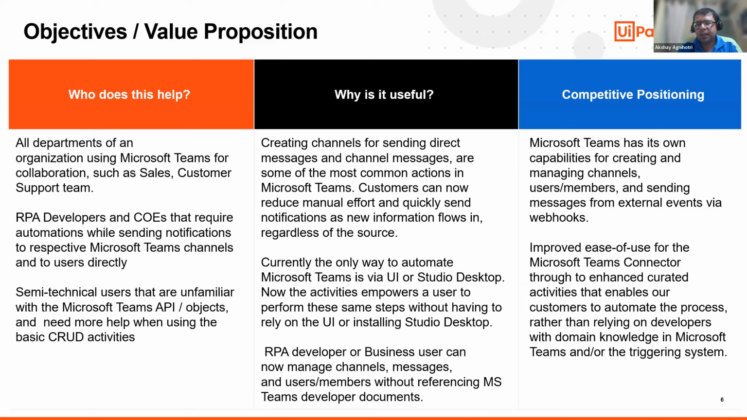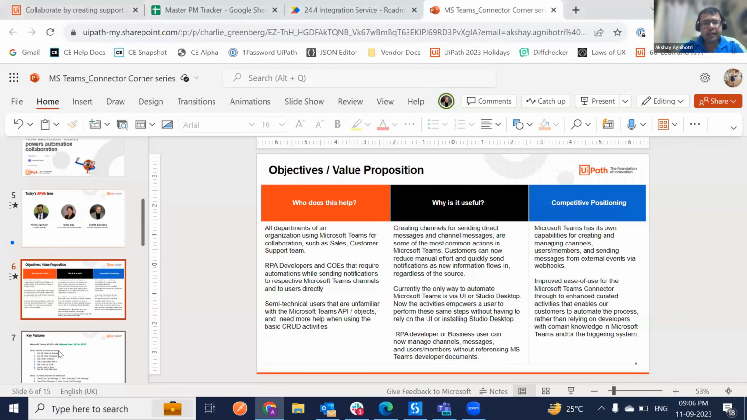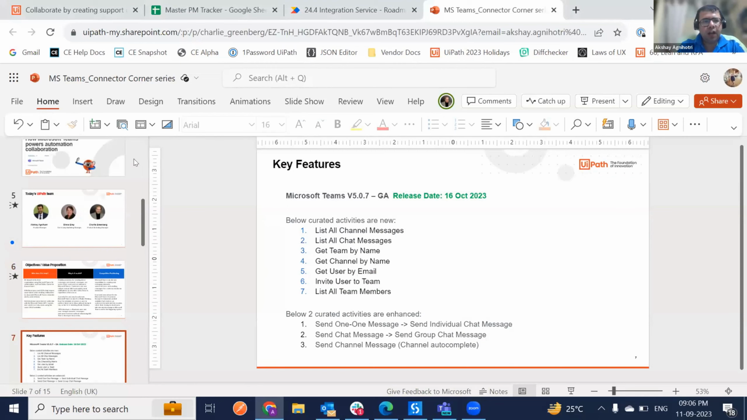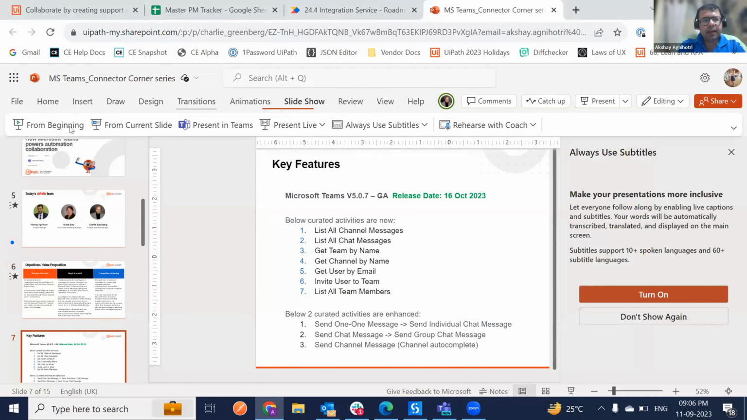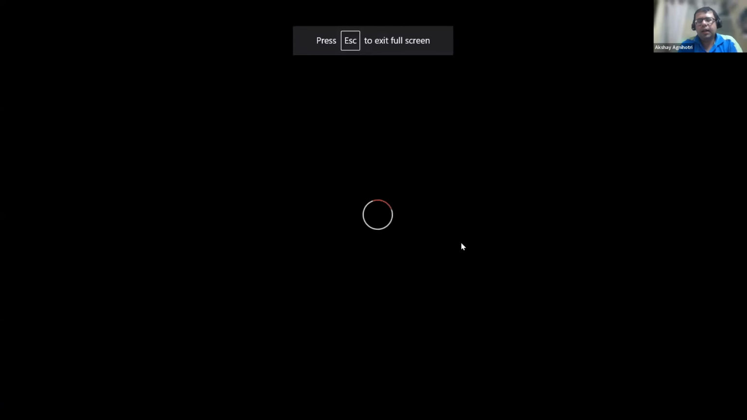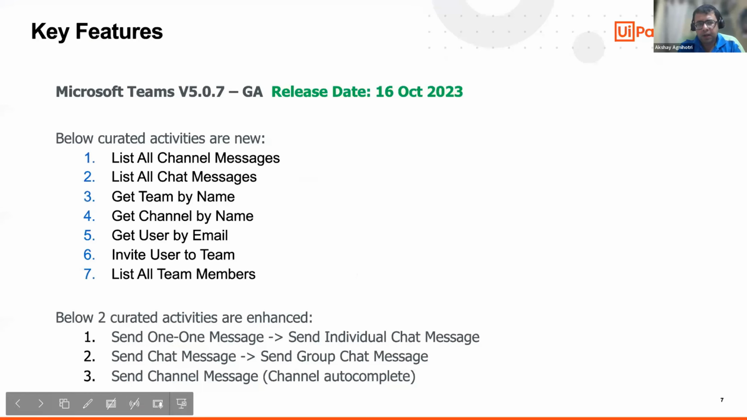So all those things we have taken care of, and we are also releasing interactive documentation user guides along with the connector. Okay, so what I was saying is the main features which we are releasing this time: there are some more curated activities which we are releasing on Studio Web. There are 7 new curated activities which we have added on the connector just for the ease of use. And you can also achieve a ton of use cases like doing backup of your messages from channels or from chats, or retrieving the team by name before you have to use the ID.